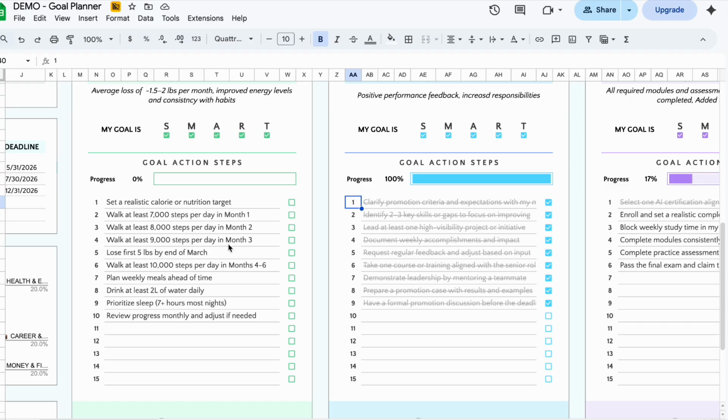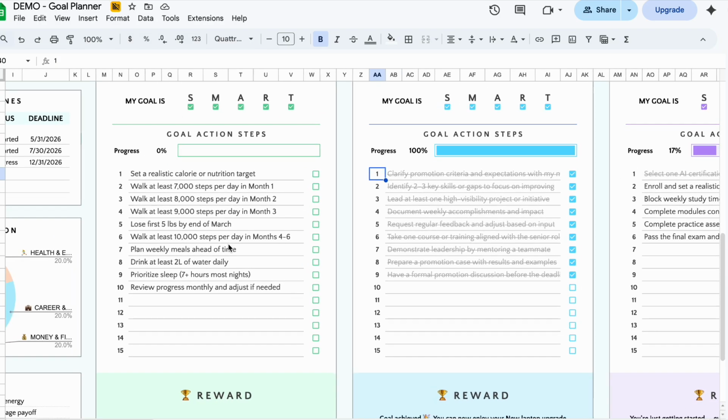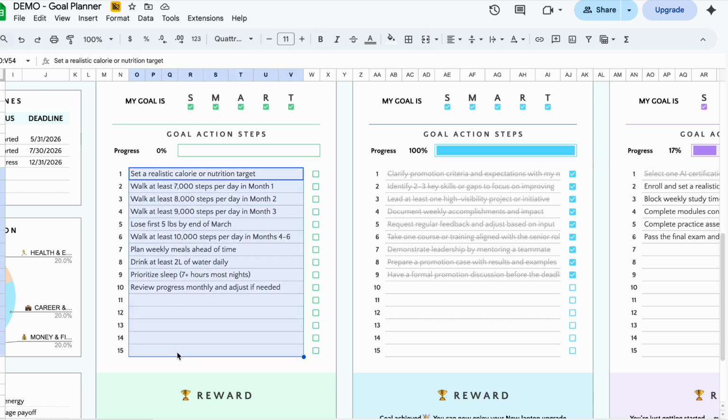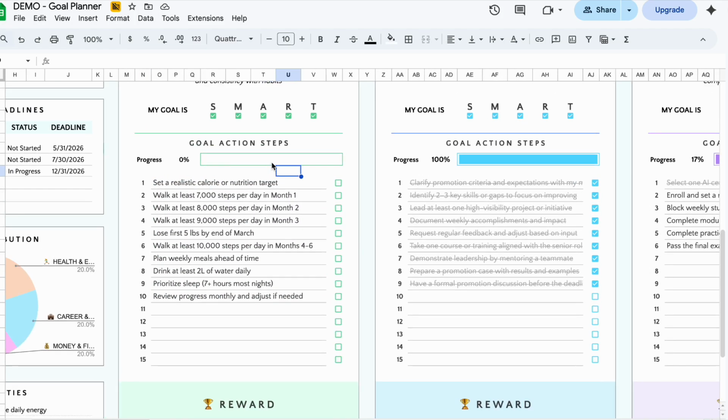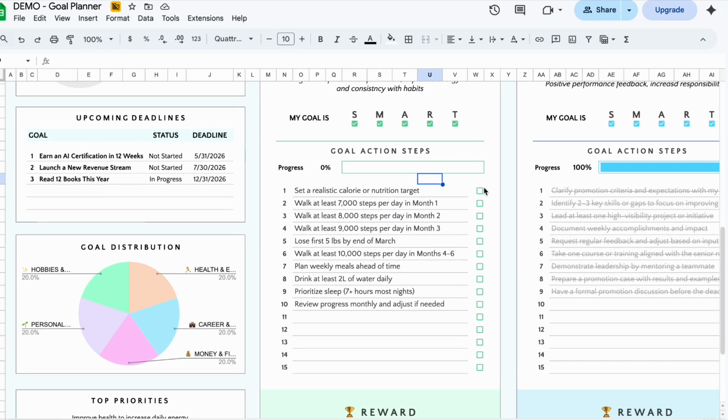In the Goal Action Steps section, this is where execution happens. You can add up to 15 action steps, also called milestones, for each goal. Each step has a checkbox and progress updates automatically as you check items off. When you complete each step, flip the status to Achieved at the top section of the goal.